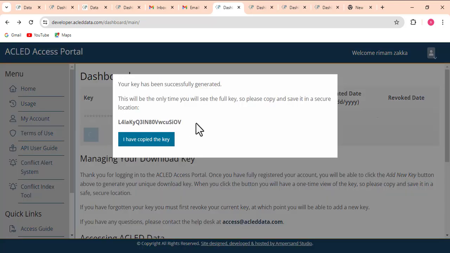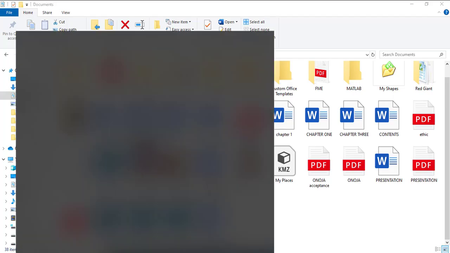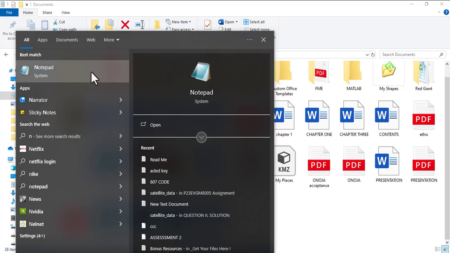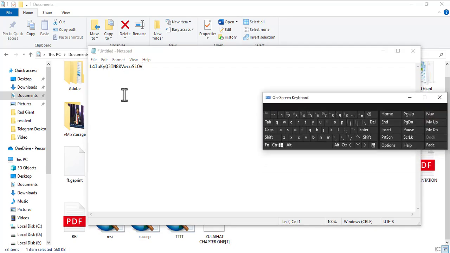So you're going to get this key. So you copy this key. Alright, you copy this key. You said you've copied it. Save this key in a very safe place. Okay, so preferably use a notepad and save it. You can write the name so that you don't forget.